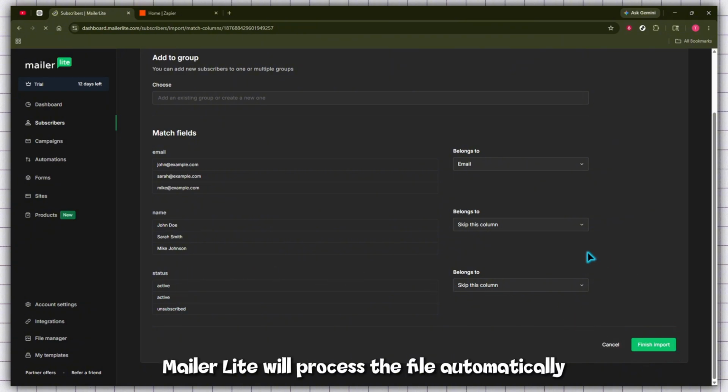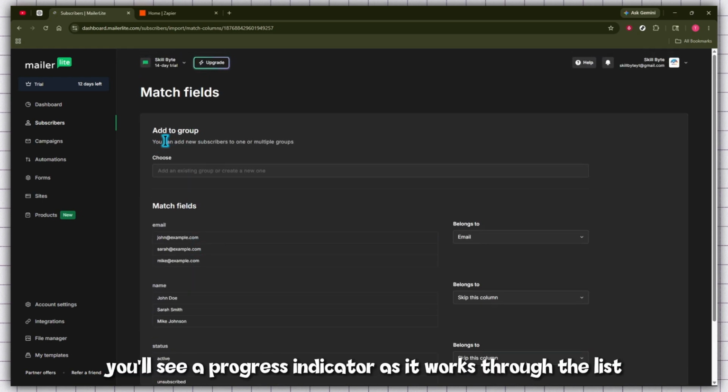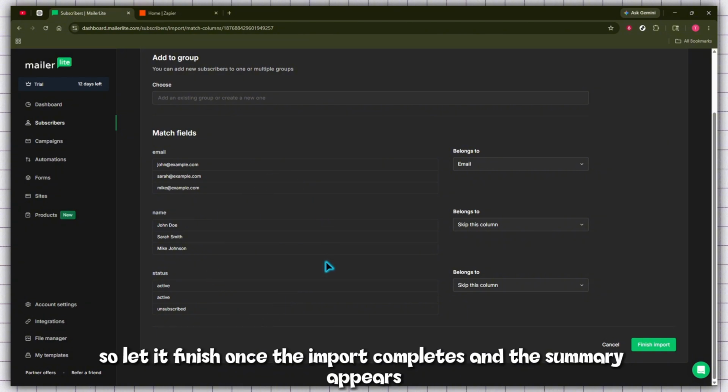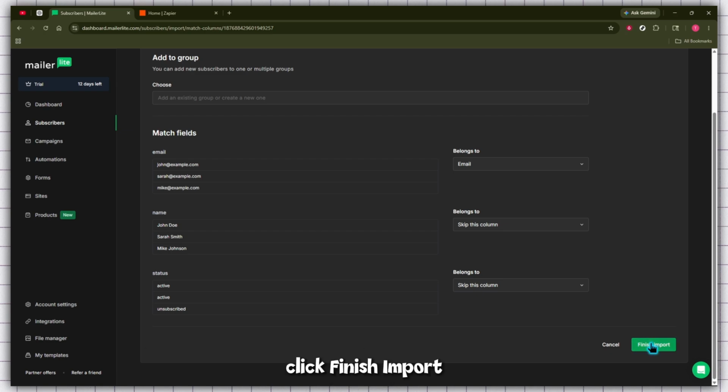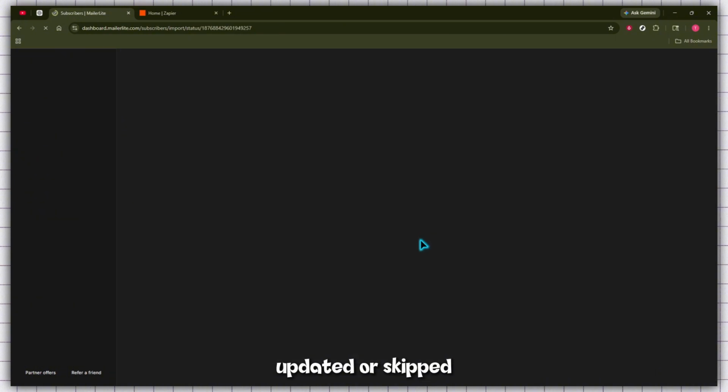Mailerlite will process the file, automatically skipping exact duplicates based on email address. You'll see a progress indicator as it works through the list. Larger files may take a little longer, so let it finish. Once the import completes and the summary appears, click Finish Import. You'll get a confirmation with how many subscribers were added, updated, or skipped.